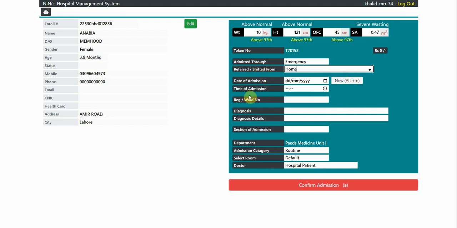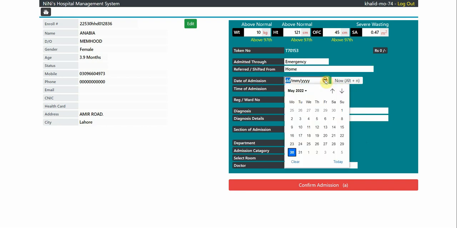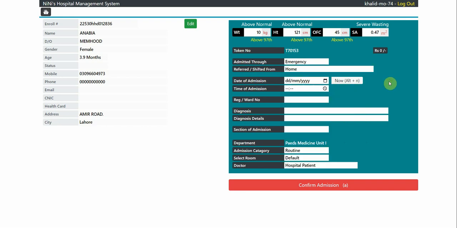Regarding date and time of admission, I can choose the date and time from here or press the now button, and by pressing the now button the current date and time will automatically populate in the fields. Then I will need to enter the registration or ward number. These are the manual numbers that are given to the patient at the time of admission. They are also present on the admission chart.